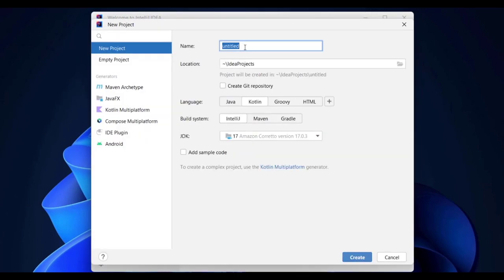And here we have a few options. The first is the name, and here we need to name our project. The name of the project should start with a capital letter, and if it has multiple words, every word should start with a capital letter. This way of naming is called Pascal case. So I'm going to call this project HelloWorld, and also you should not have white spaces in your name.